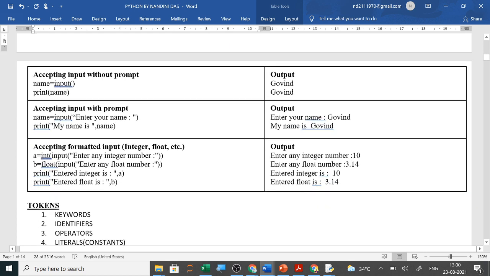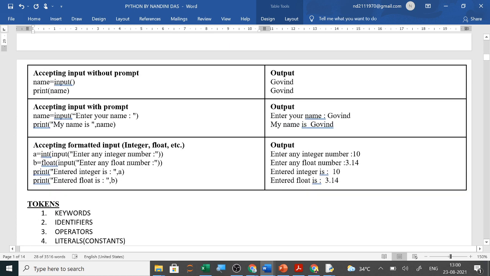I will share with you this note and you just keep on typing in Pydroid and checking what it is showing. Now name equals to input. If you want to ask the user to enter the name, like normally programs will be user friendly.